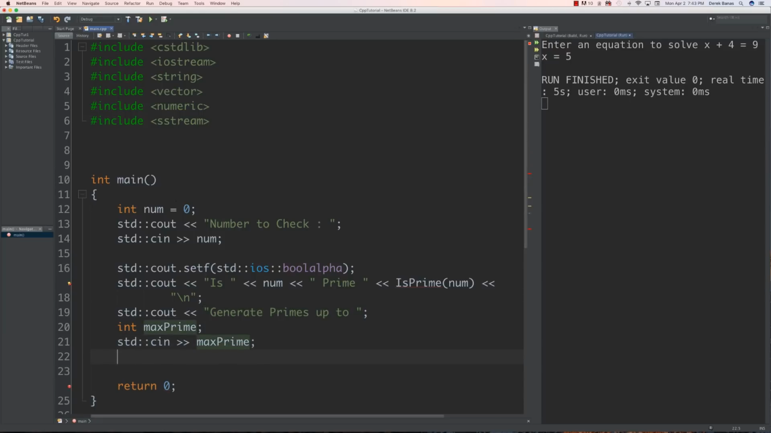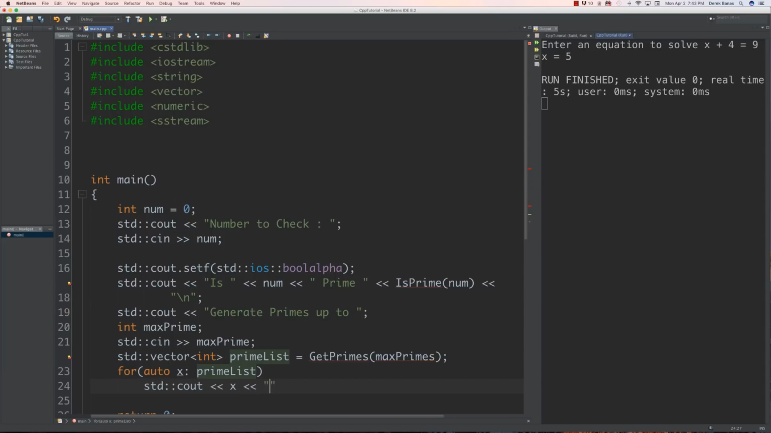And then what we're going to do is create a vector, and of course it's going to be an integer vector, and this will be primeList is what I want to call it, and it's going to call your other function called getPrimes, which is going to generate a list of integers in a vector, which is going to be our prime list. And then we're going to output on the screen that prime list of values. And so we'll just output them, simple. I don't think I have to do anything special here. All right, and there we are.